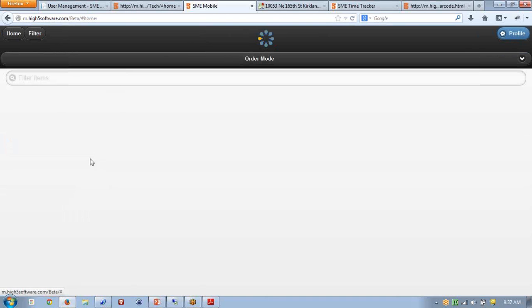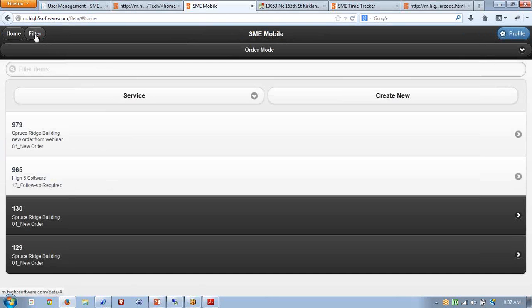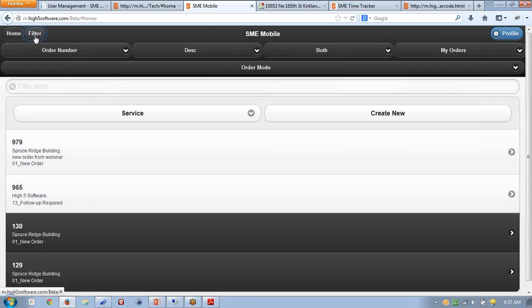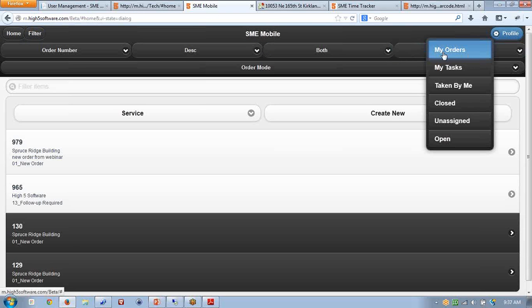So another good part of that question, and something I kind of missed in the demo, is I can click this filter button, and I've got different ways to look at my orders. So I can look at my orders, or in your case, Gary, what I would probably do is click my tasks. And those tasks would show up, as opposed to orders, it would be all their scheduled work that they have to do, kind of like you would see in a calendar. So that would be tasks. Or you can let them see unassigned jobs or open and closed as part of this filter as well.